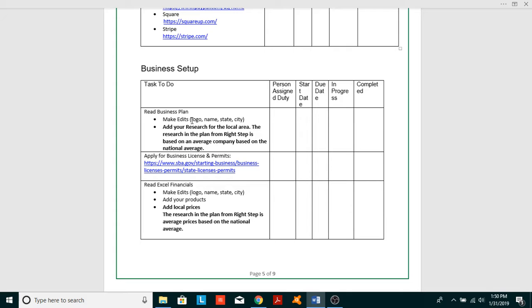Also, you want to read it because some of the business plans, for example the beauty plan, include all the functions of the beauty industry. You may not be doing all of it. You may only be doing hair products. You may not be doing spas. You may not do pedicures and those types of things. So you want to read the business plan and edit out the items that you're not doing. Additionally, you want to add in the local research that applies to your community.